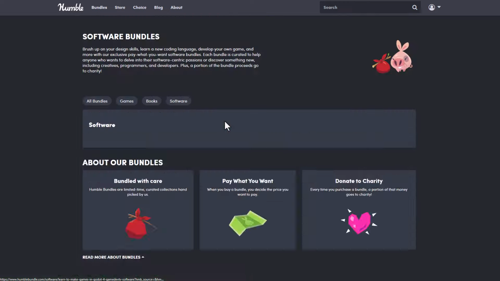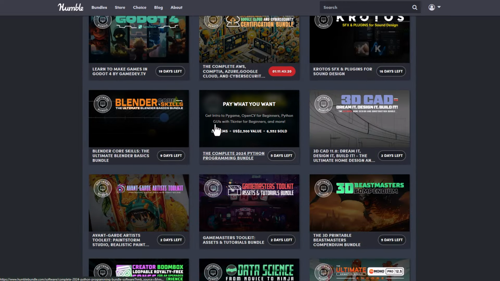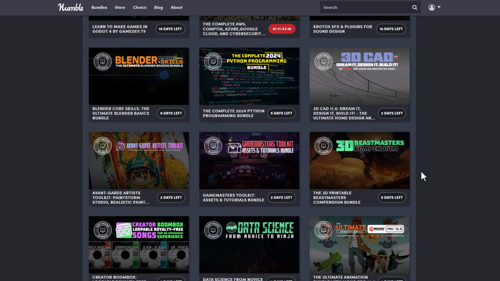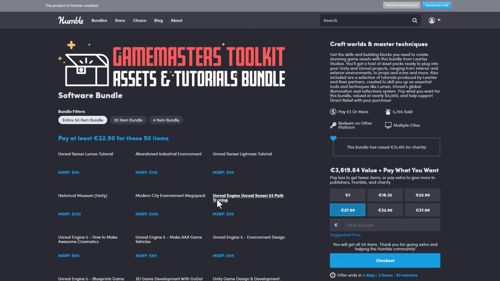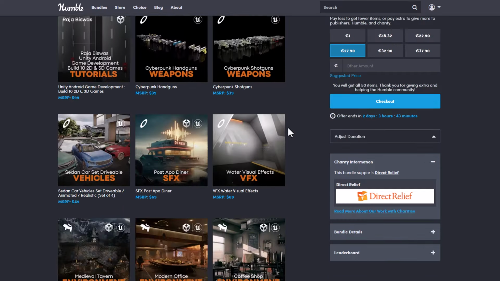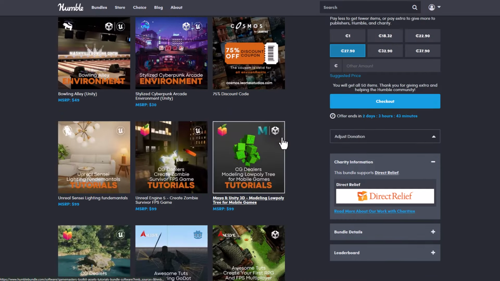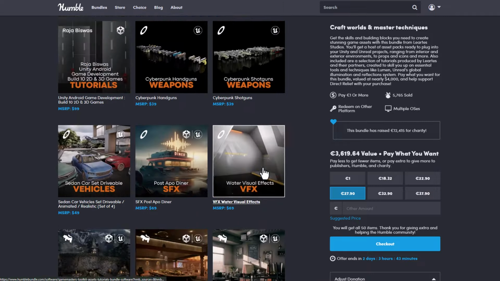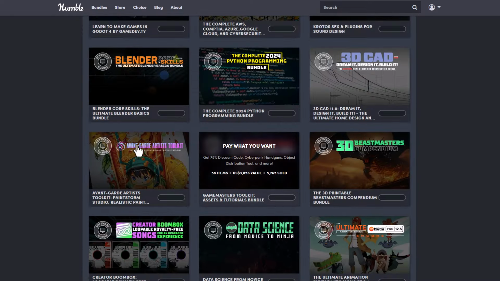And if Godot isn't the tool for you, we've already talked about some of the other tools that are currently available and are doing discount. The Game Master Toolkit is available, and this comes with a couple of assets and tutorial bundles as well. So whether you're working with Unreal Engine, Unity, or probably you like to get this asset and work with them, you can also go ahead and check them out. And the same thing can also be said for the Blender Core skill.